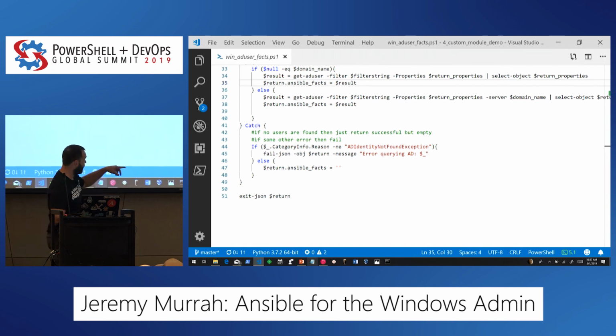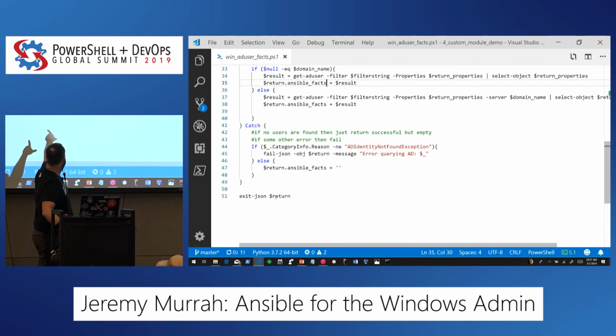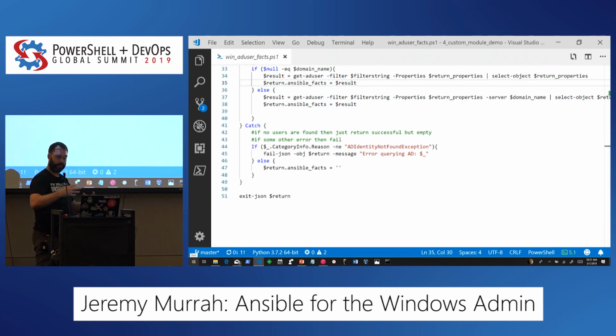So what we're going to do is our try-catch. We're backwards querying and saying, if it's identity not found exception, set Ansible facts to empty, not null, empty string. If it is some other error, then yeah, we have a problem. So we're going to use Fail-Json, barf out immediately, stick out our error message, and say something went horribly wrong. And when we're done, if we get to that point, we're just going to say Exit-Json, give it that return object that we've built, and it's going to build our output and all that.